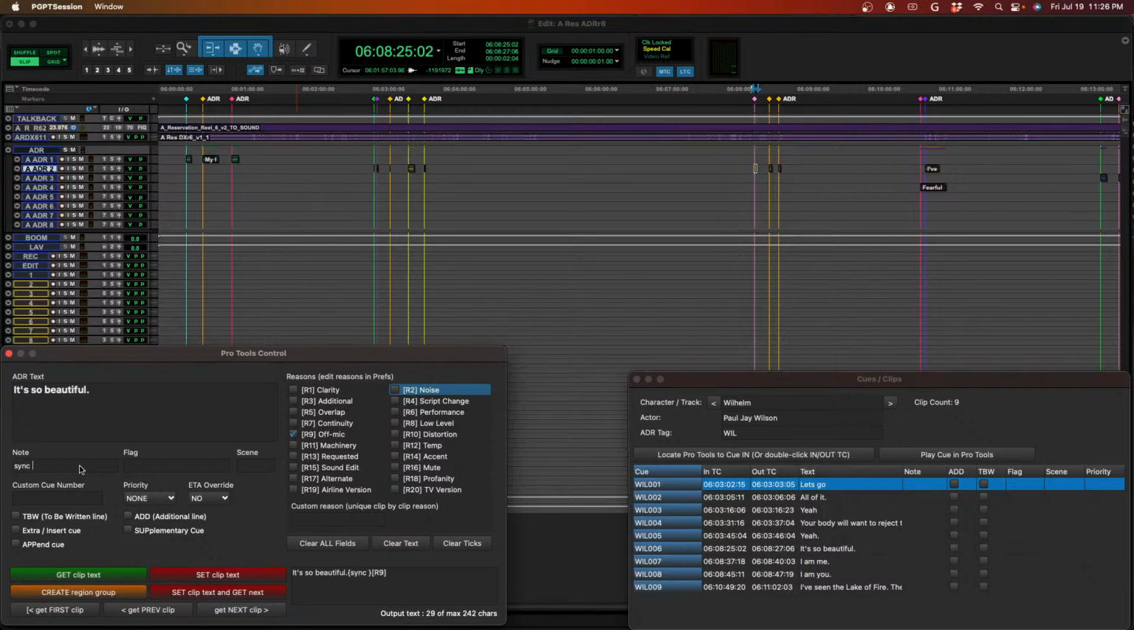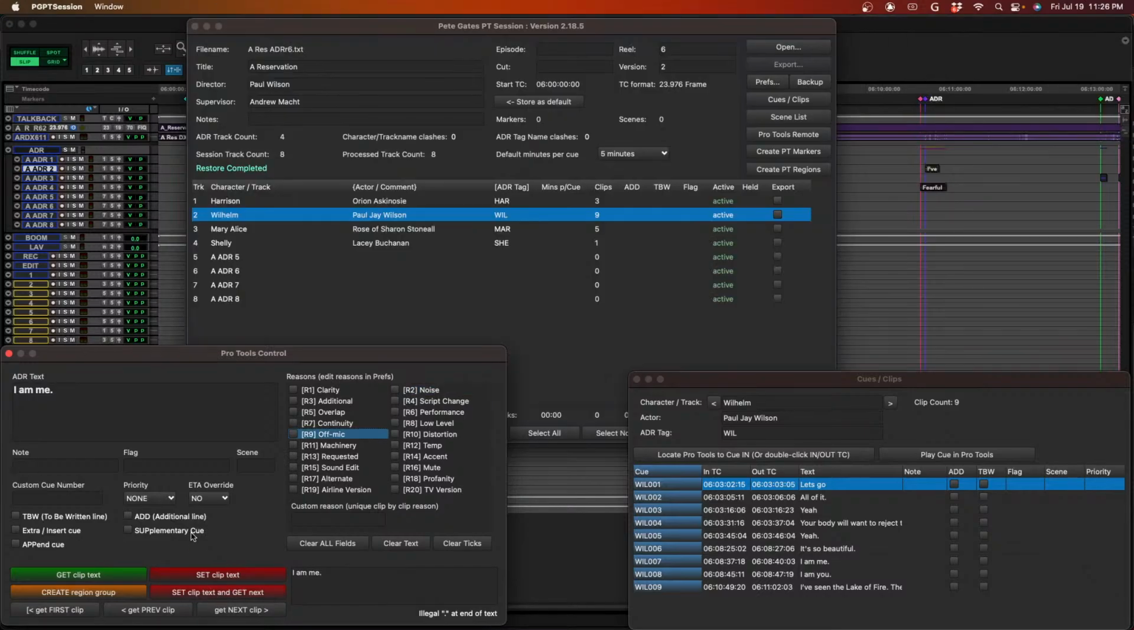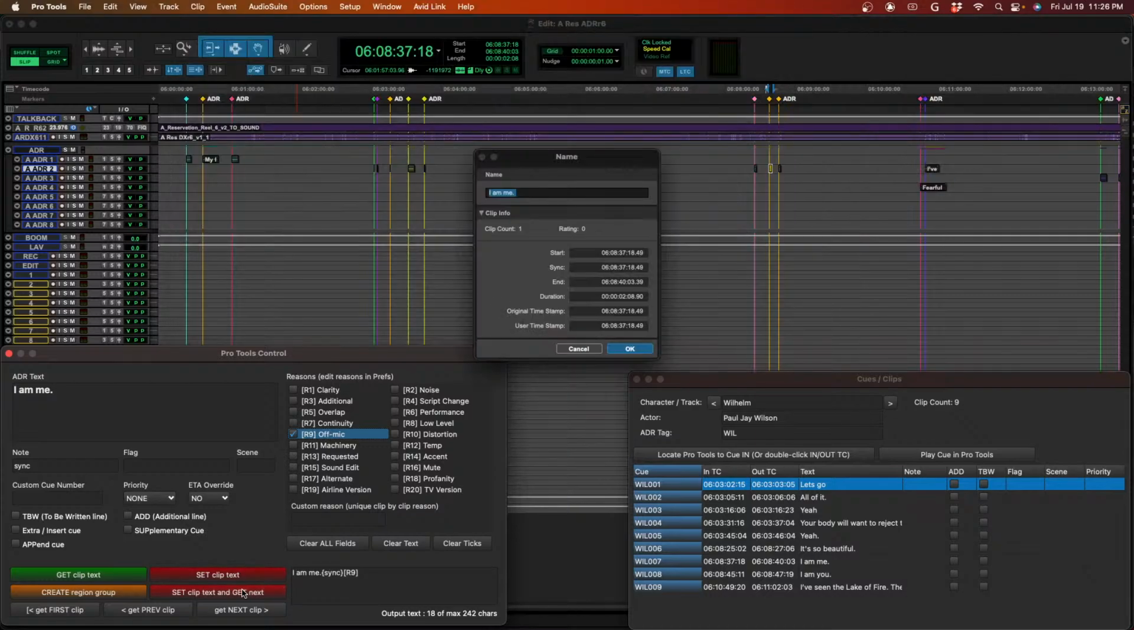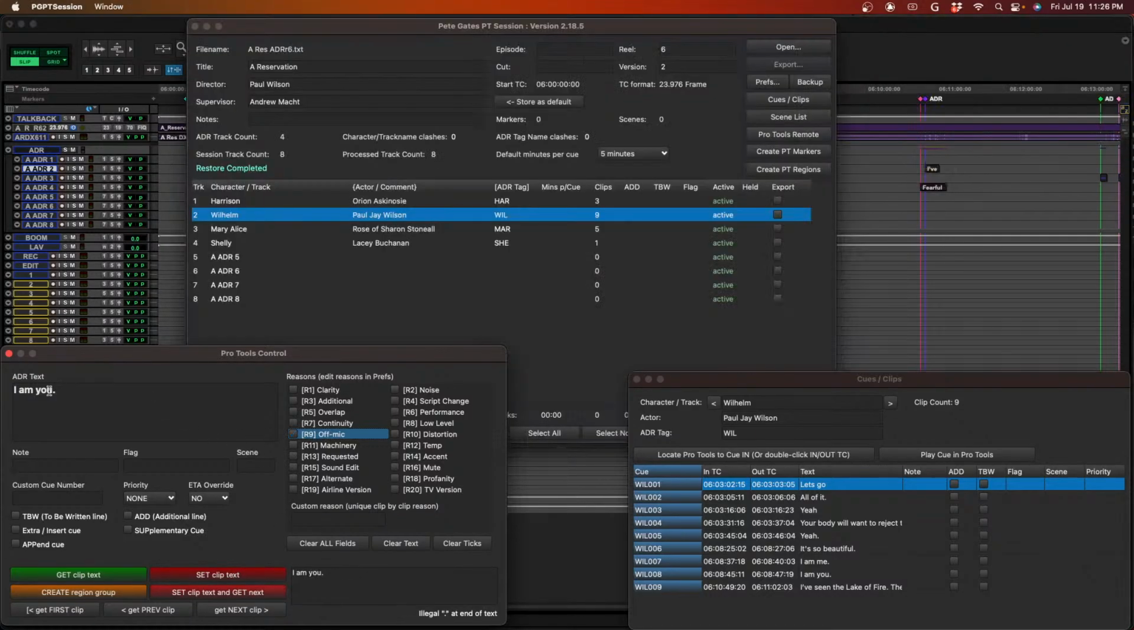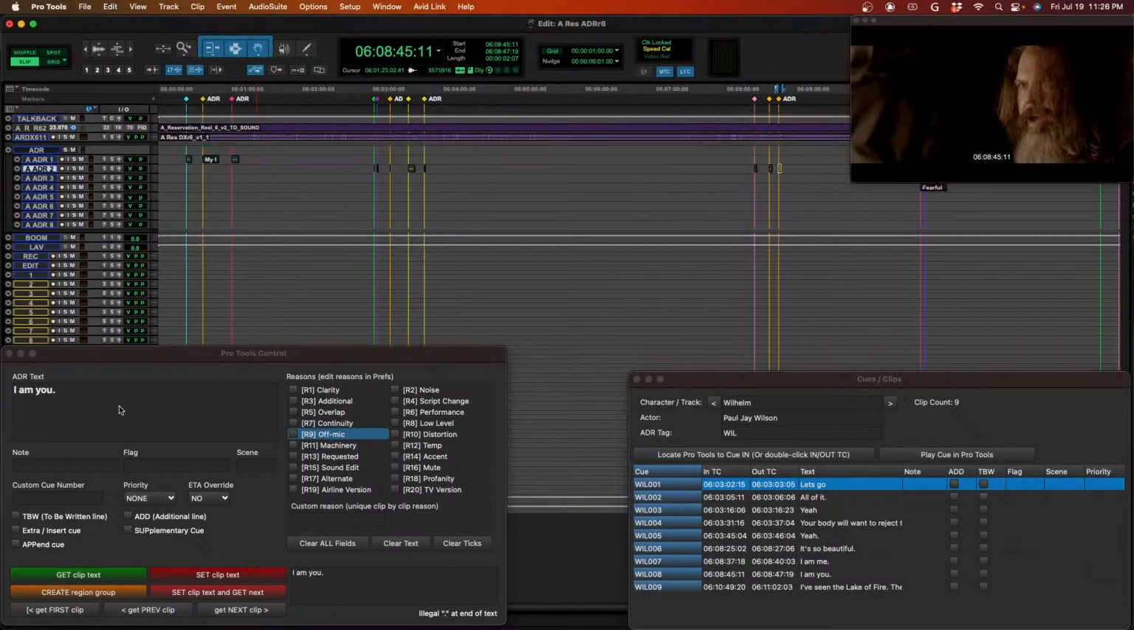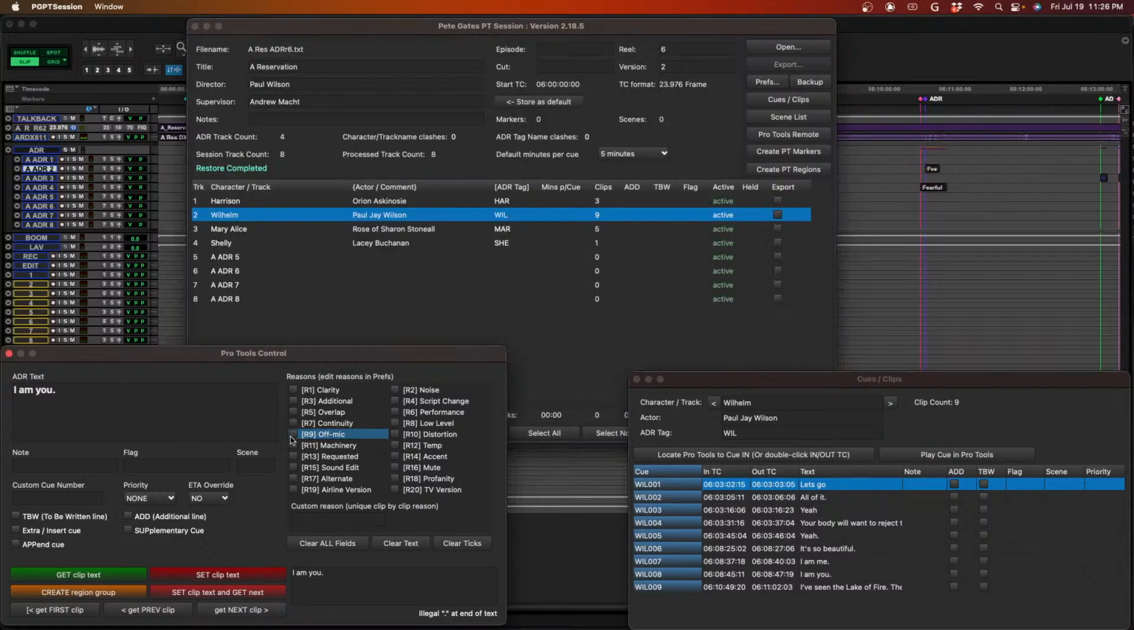So this is a sync line, and off mic, good. Set clip, get next. "I am me." That is sync. Cool, and again, off mic, low level, all that again, and that's good to go. "I am you." Yep, so that is also off mic, and we are noting that it needs sync.